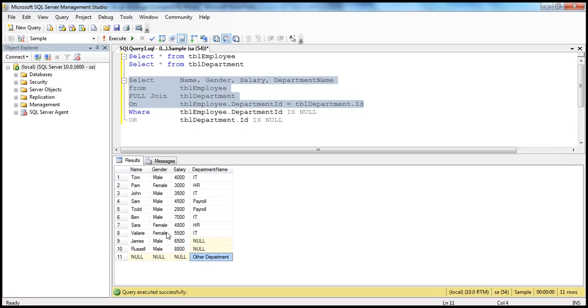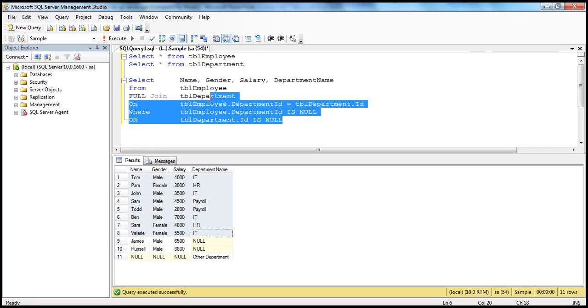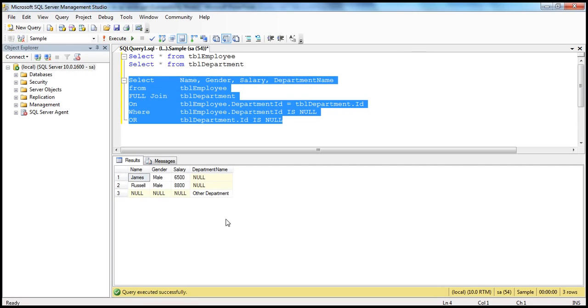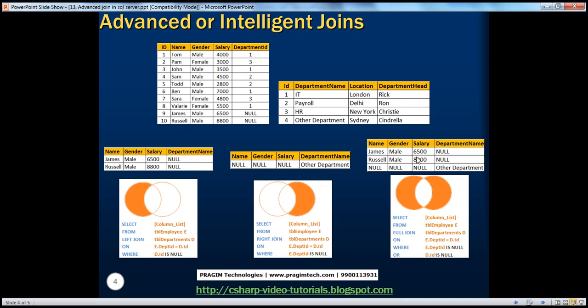But our intention is to filter out these matching rows, these 8 matching rows. We only want the non-matching rows from the left table and the non-matching row from the right table. In order to do that, we are using this where clause. So when we execute this now, we should only get the non-matching rows from the left table as well as from the right table. So we get these 3 rows.